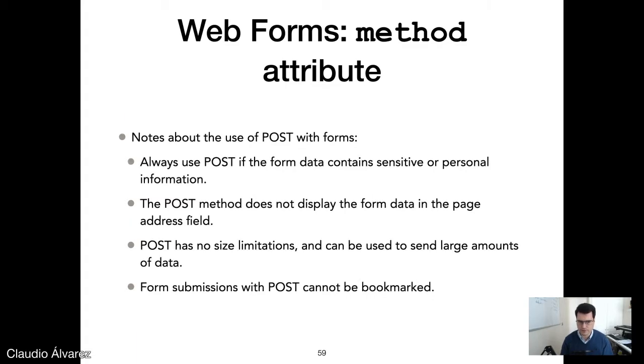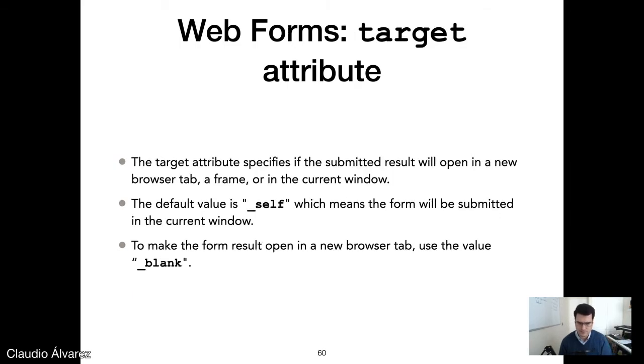Then you got the post method. Always use the post method if the form data contains sensitive or personal information. The post method will not display the form data in the page address field. It has no size limitations. However, form submissions with post can't be bookmarked. You can't bookmark a form you are submitting with post so that the form shows again the same data as before, even though that is a browser function. The browsers will allow you to remember what you entered in a form, right? That's a web browser feature more than anything else.